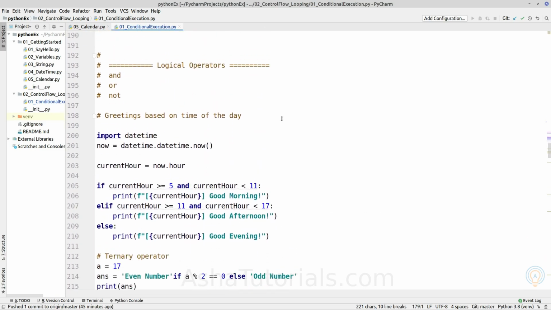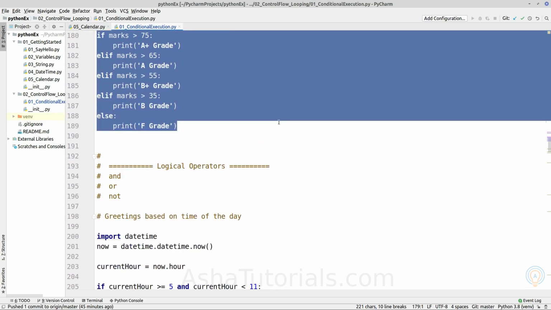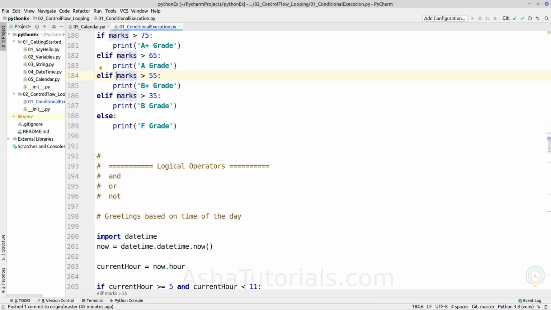Next is logical operators. So far we have defined only one condition, but we may have multiple conditions, and from the combined conditions we may come to a conclusion whether to execute a certain code block or not. In order to combine multiple conditions, the logical operators AND and OR are used.